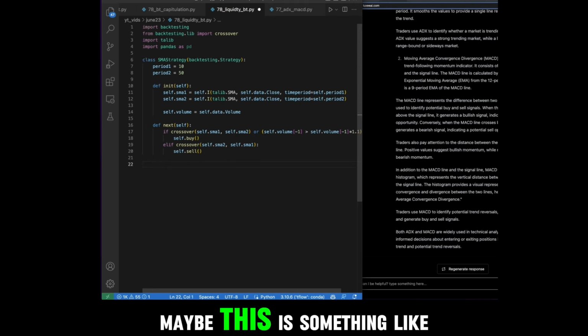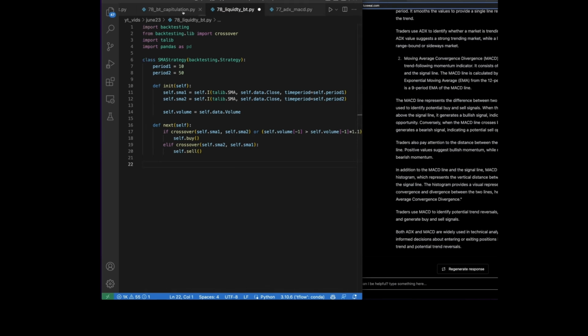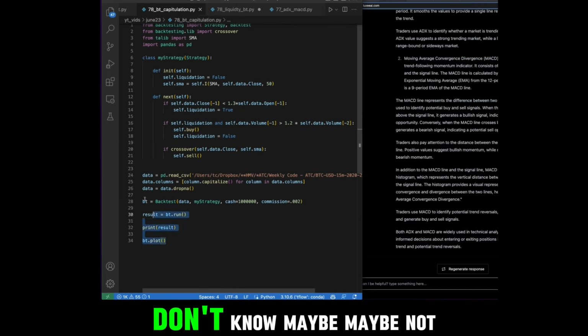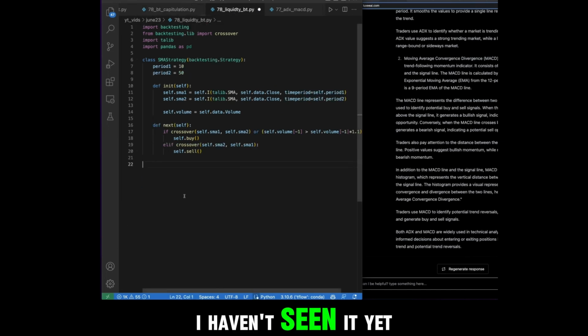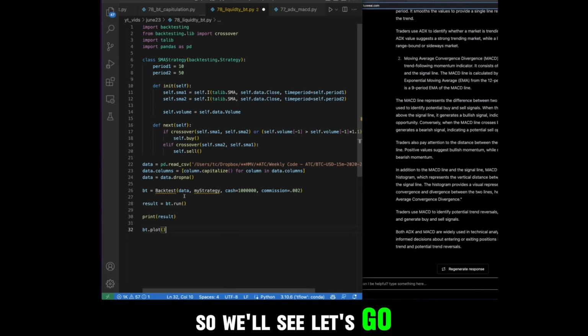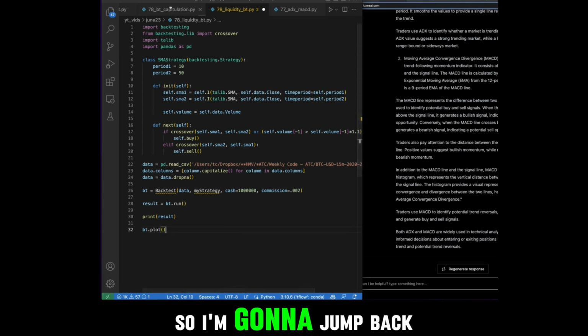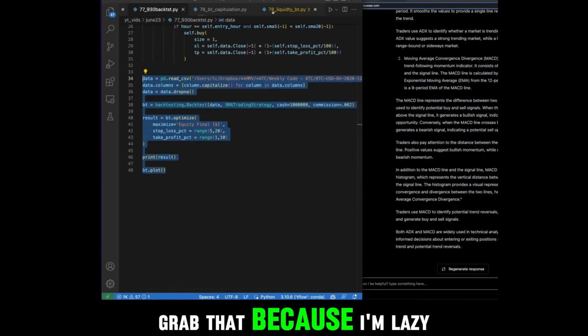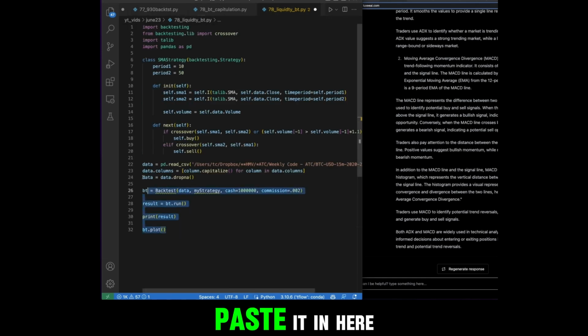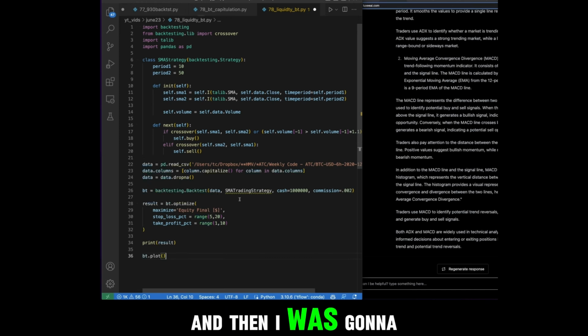And I don't know, maybe this is something like the strategy you're trading by hand. I don't know. Maybe not. But I don't even know how this does. I haven't seen it yet, so we'll see. Let's go ahead and actually optimize this one. So I'm gonna jump back here to this one, grab that because I'm lazy, paste it in here, and now it's gonna optimize the SMA strategy.